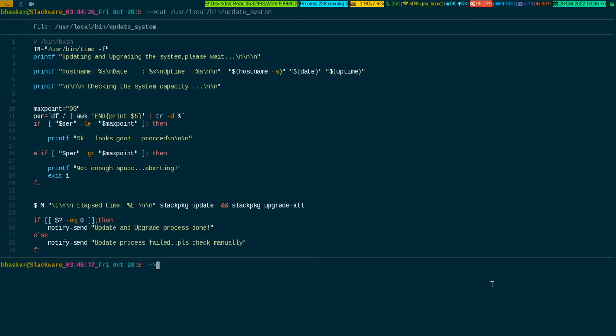That means 90%, and there is another variable just underneath it, in which I'm parsing the df output of the root file system, because the update is going to affect the root file system where your OS is installed. So I'm printing out a specific column out of the df output and eliminating the percentage sign attached to it for the sake of simplicity.